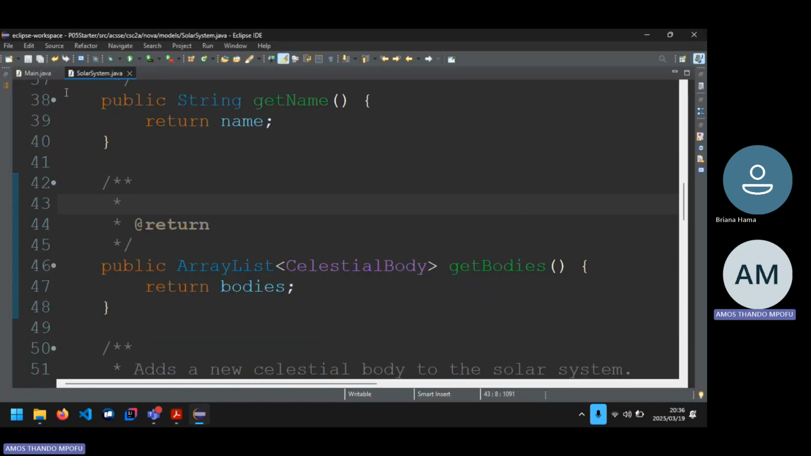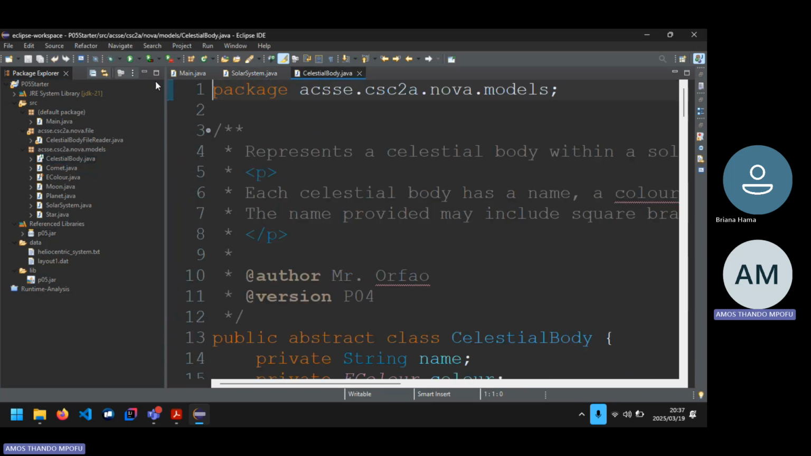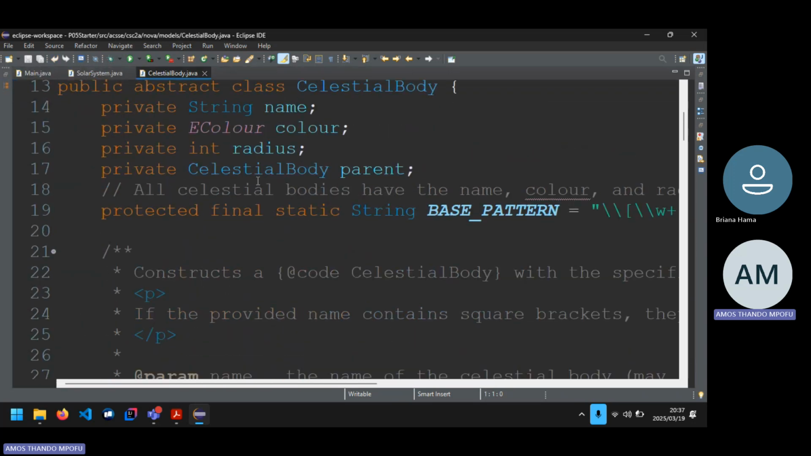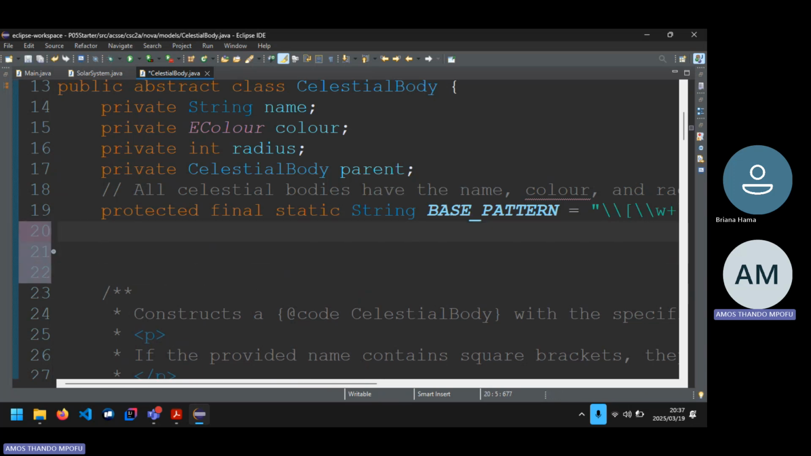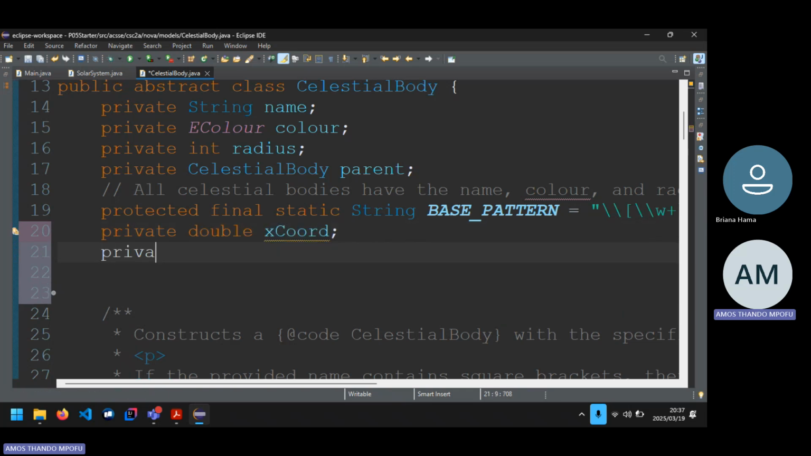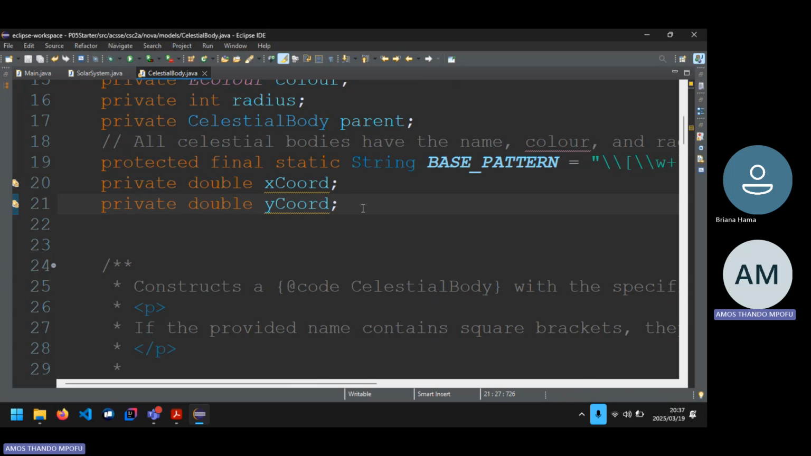So I'm gonna go here to my celestial body class, right? So this celestial body class. So I need to add two more variables, right? So I'm gonna make it private. So I need to add an x coordinate, right? Which is of double precision, meaning double data type. Remember, if you're using double, it's called a double precision. If you're using float, it's called a single precision. So double precision y coord, and then we need accessors and mutators for both these variables.